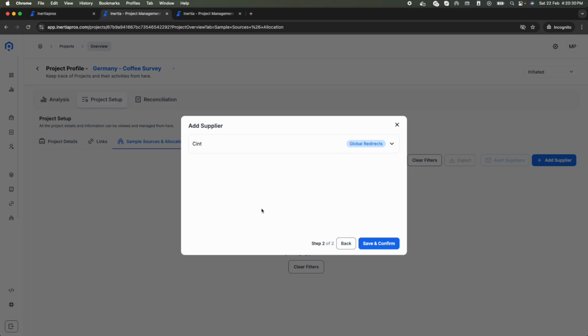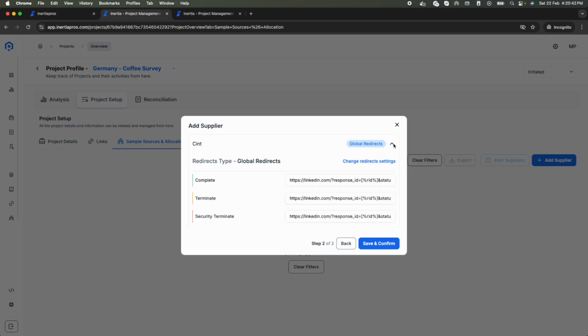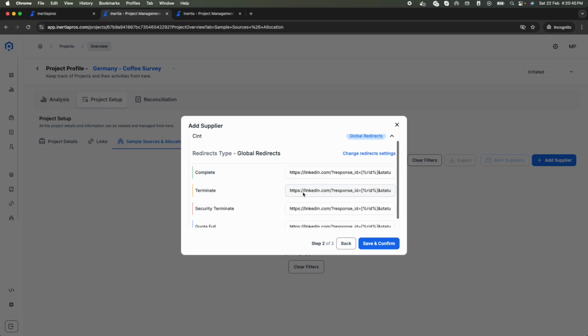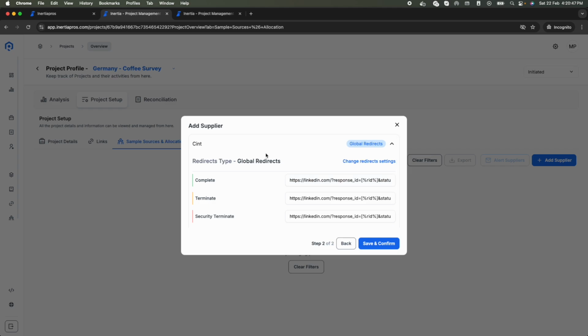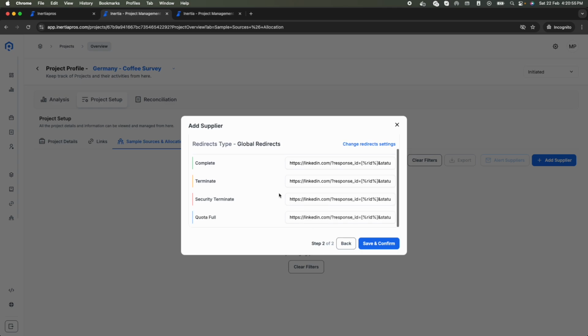So however many suppliers you have added in that particular dropdown you have selected, all those suppliers will be listed over here. You can open it and check what kind of configuration it is. So you can already see this particular supplier is having global redirects, and this signifies that whatever settings you have enabled over here are reflected properly.